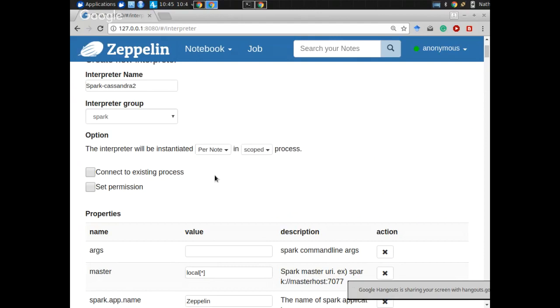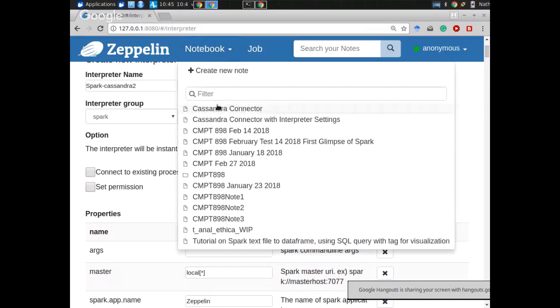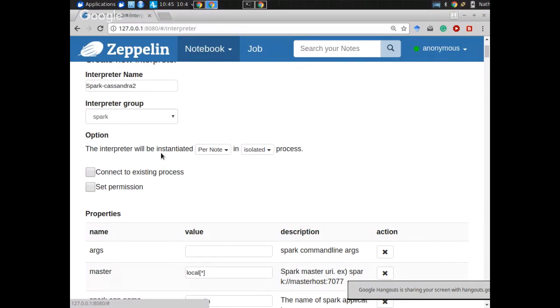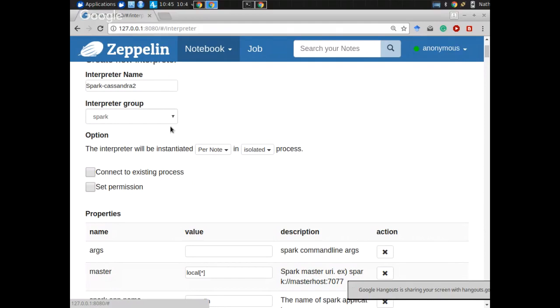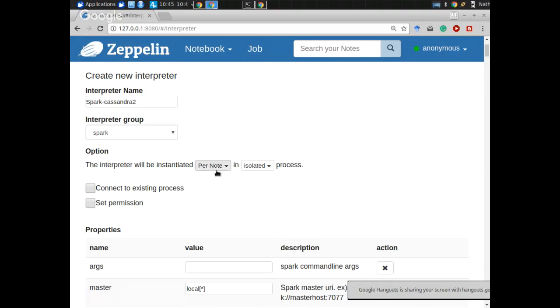This interpreter will be instantiated per note and isolated per note process. What this means is if we have several different notebooks, each of which is using Spark or using this Spark-Cassandra interpreter, each of them is isolated from each other. So we don't have to worry about one stomping on something the other is trying to use, or one being reset and resetting the others as well. By and large, it's not going to be a concern, but in principle, it could cause more resources because different interpreters might have different Spark interpreters going. But normally, we're going to be closing out Spark after each session, and there might be one or two. So let me rehash. I gave it a name. I gave it an interpreter group. I said it's instantiated per note in an isolated process.